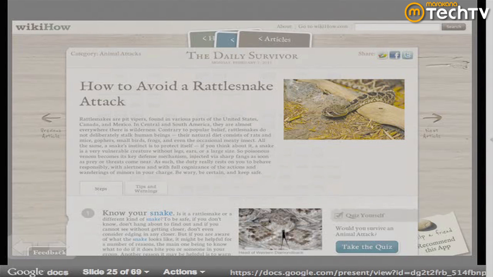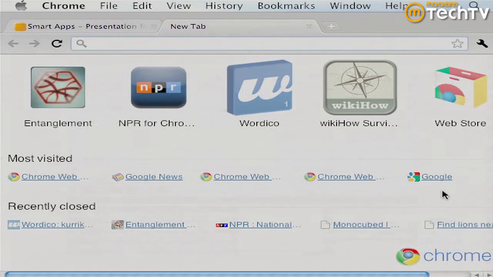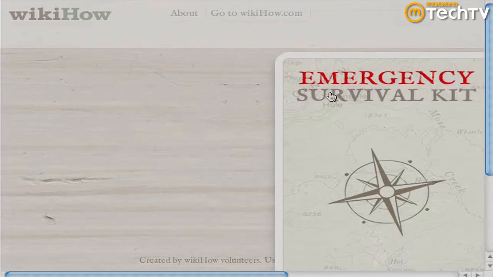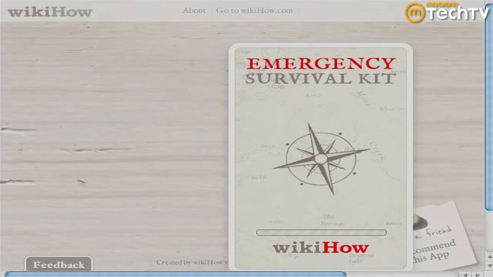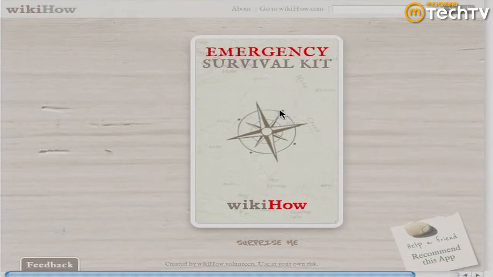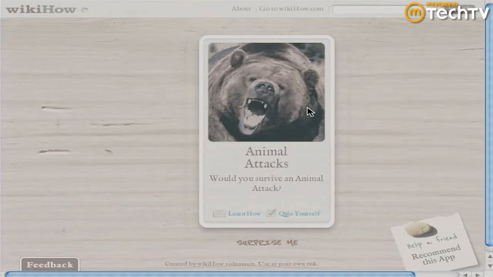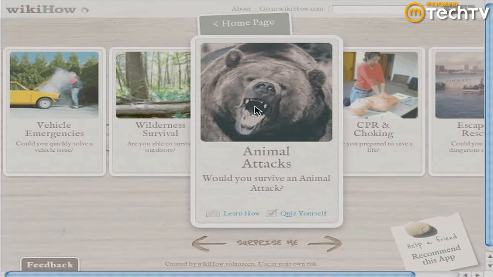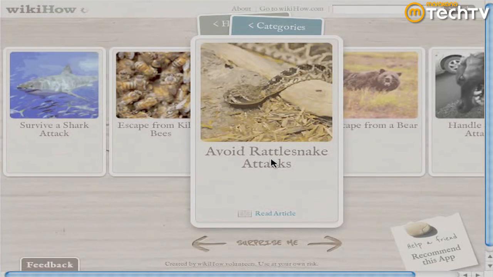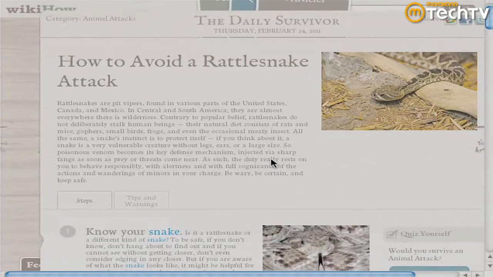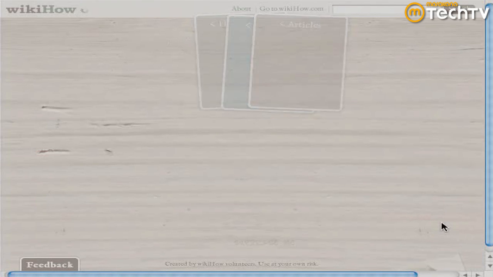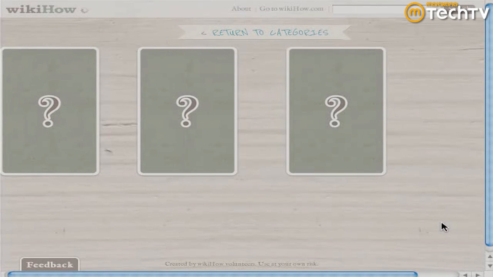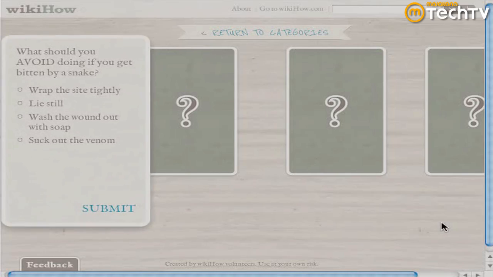Finally, I've got WikiHow, which is just another really cool content website that's just skinned up and presented in such a really interesting way. So for example, I can learn if I want to survive an animal attack or avoid rattlesnake attacks, and it'll give me some info, it'll let me quiz myself, etc. So again, not an experience that you would expect if you went to news.google.com.